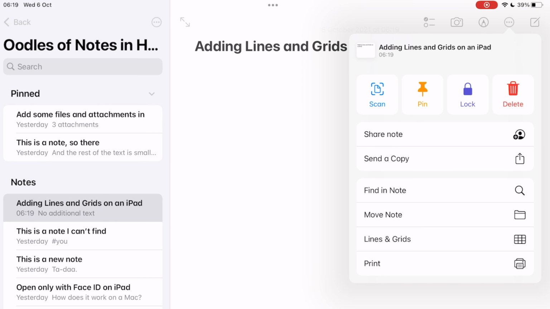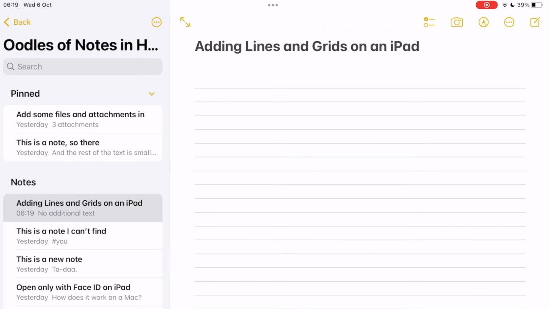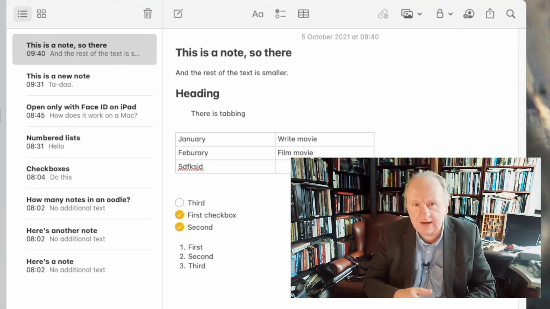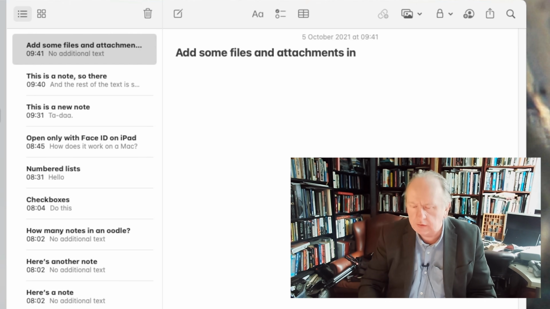To help you with it on an iPad, you can very easily add lines and grids. It makes it like a school exercise book if you want. Back on the Mac and on the iPad and all this, it's particularly easiest on the iPad. Let's see. I want to do another new note. Blank note.